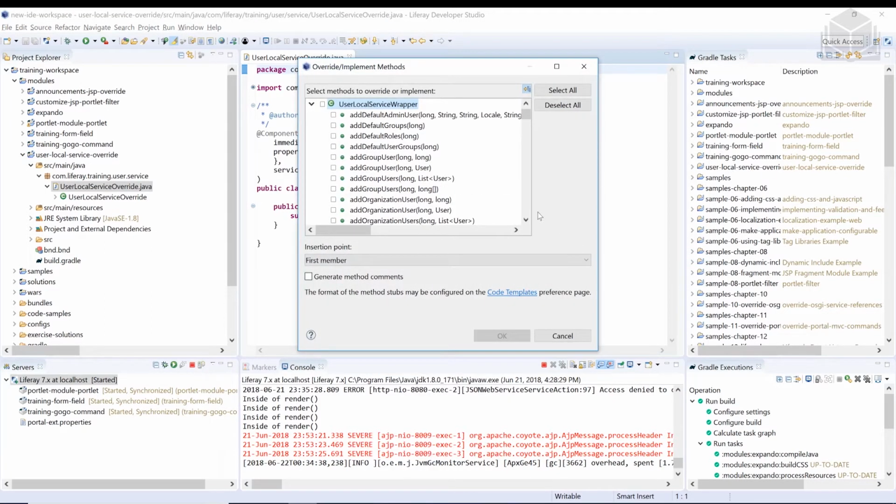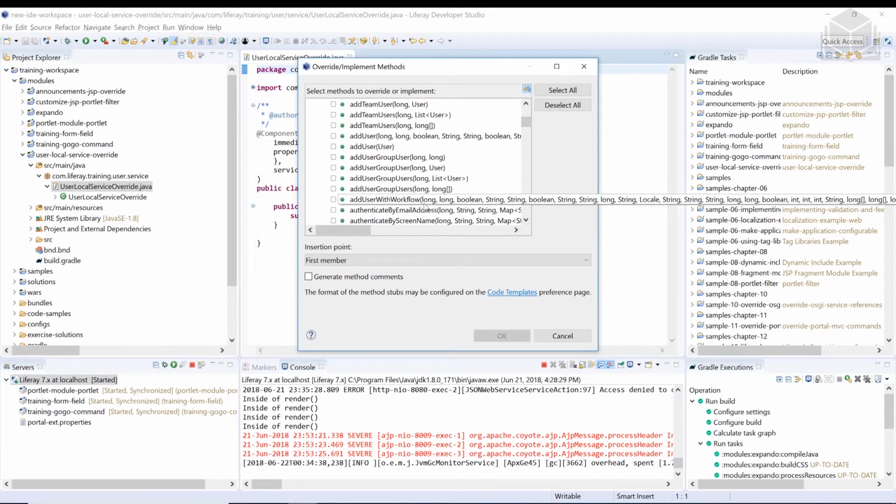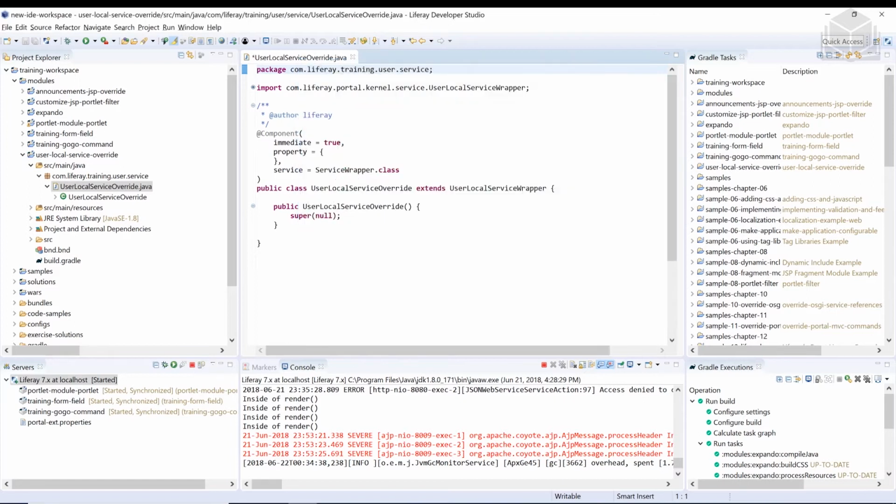From here, it gives us a pretty extensive list of all of the different methods in which we're able to override. And so the one that we're going to be looking for is add user with workflow. So add user with workflow. Once you find it, go ahead and check the box that lines up with that method, and just be sure that you do. It's a little bit small there. So once you have it checked, go ahead and click OK.